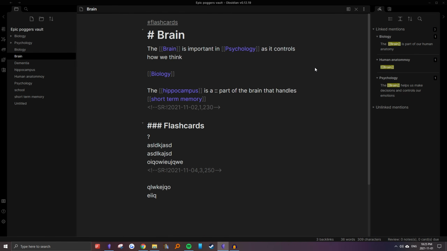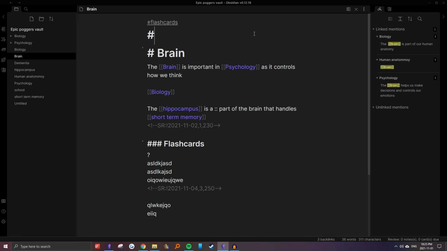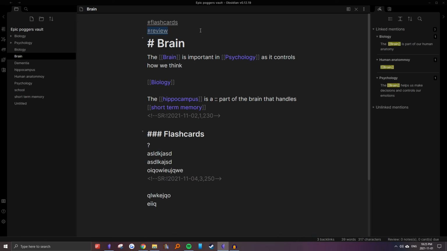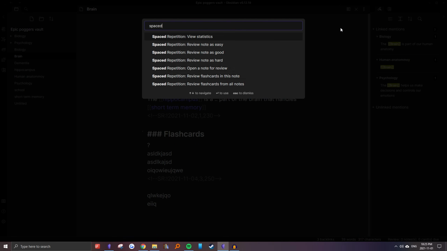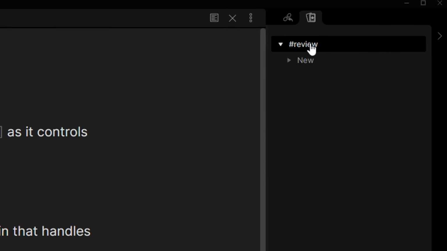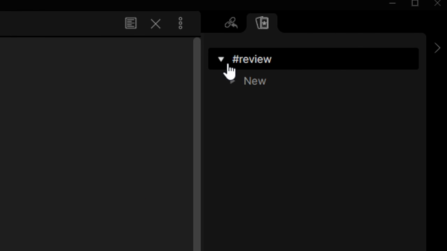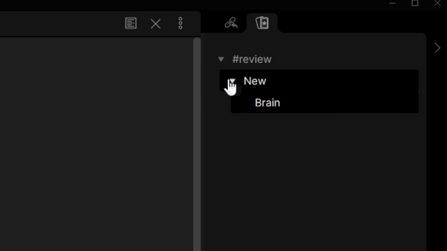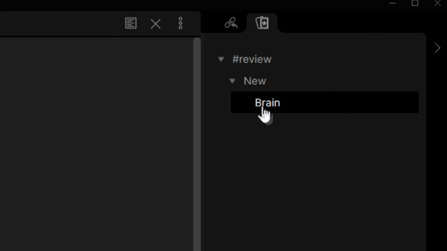If you want to review a whole note instead of just flashcards, you can add the tag hashtag review onto a note and open up command palette, search up spaced repetition, and you can open a note for review. And this will just update it, so you can head over here into the notes review queue, and you can see the note is right here. It's under new since we haven't really reviewed it yet.